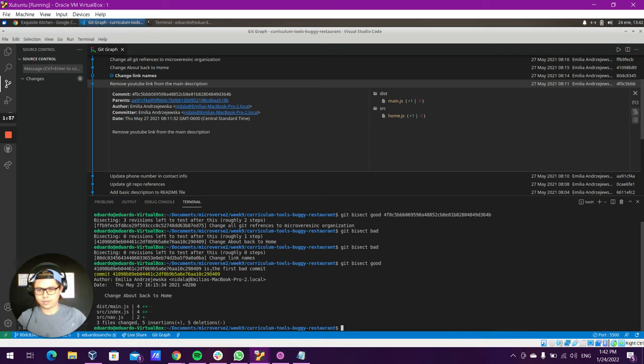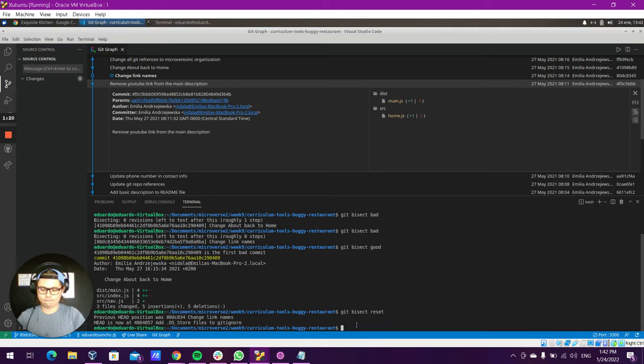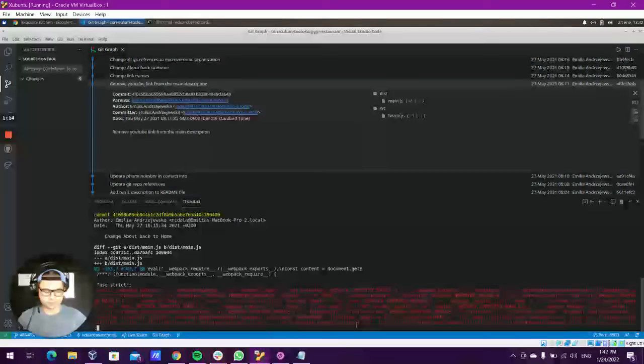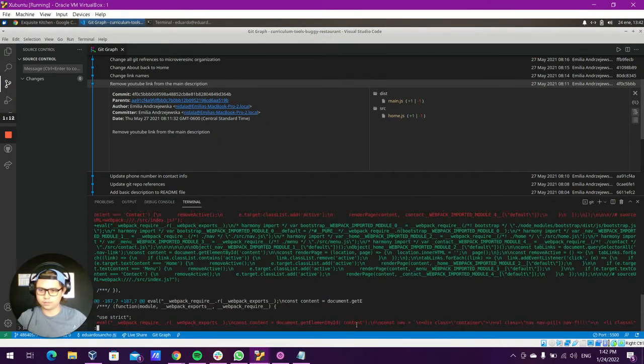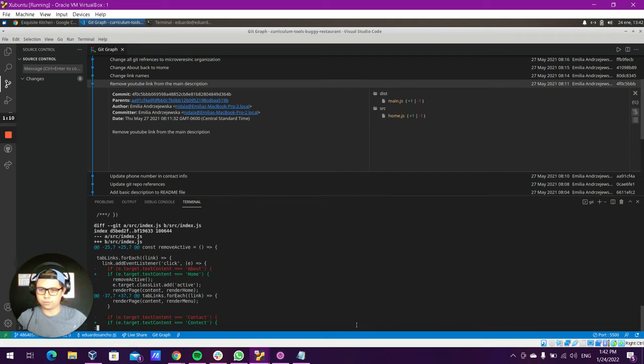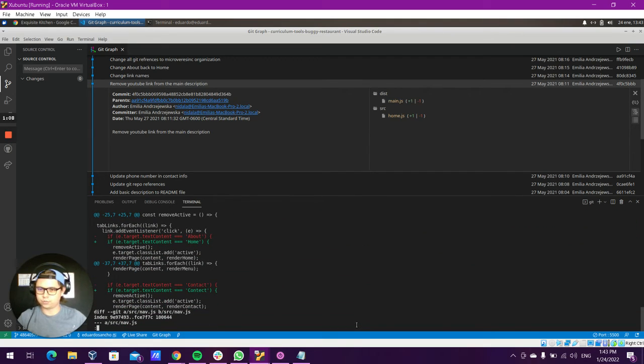So it will identify in which commit the bug was introduced, and I'm going to need this ID for later, which is the commit where the bug was introduced. And I can say git bisect reset. Now I can say git show and the ID of the commit where the bug is, and it will show me what changes were made in the files.